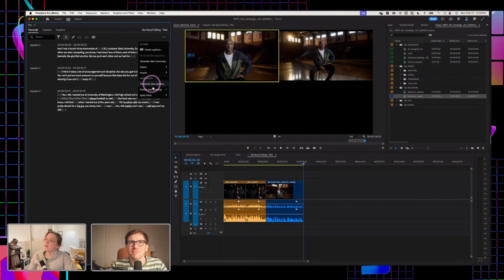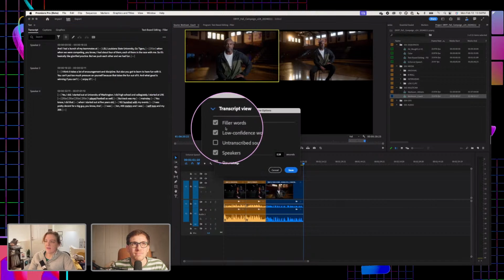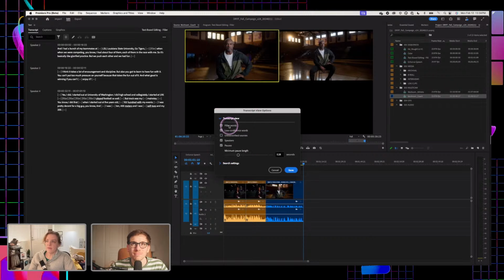So I can click on these three dots here and go to transcript view options. If you don't have filler words on, you can turn them on here. So I can turn them off and on. Another thing I really like is we added some other transcript view options like low confidence words. So if speech to text is guessing and it knows it's guessing at the word, it'll underline it. So then you can skim through and see where it did guess.